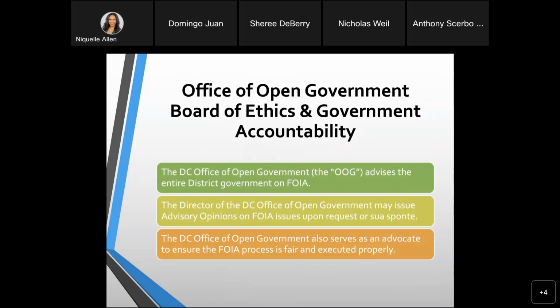As director, as well as my colleagues who assist me, we can expound on an issue through an advisory opinion. So that's like a written legal opinion about a FOIA issue. Our FOIA opinions are not binding, meaning that they're not mandatory. You don't have to follow our advice, but we do provide well-researched FOIA opinions so that you can be aware of what the law is and you can share that with others.